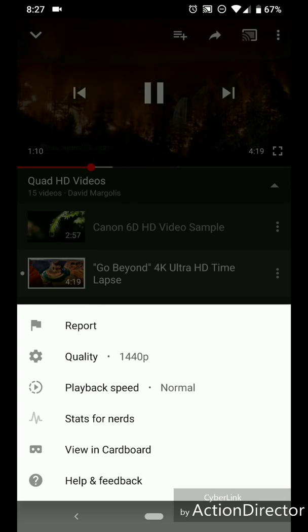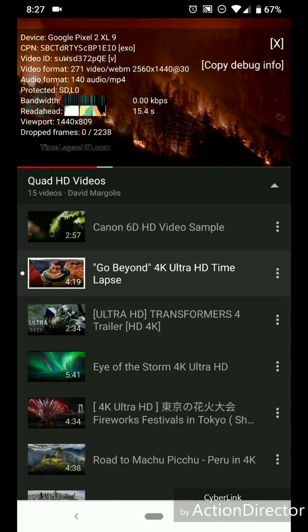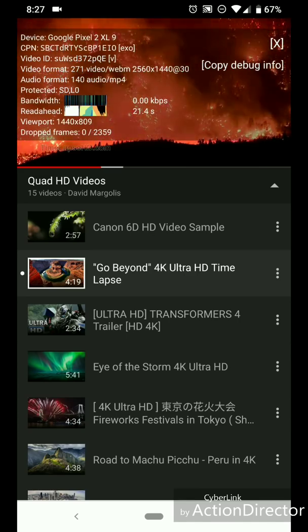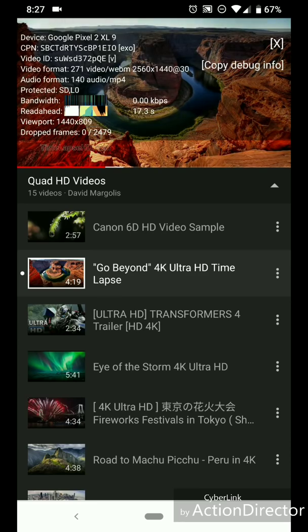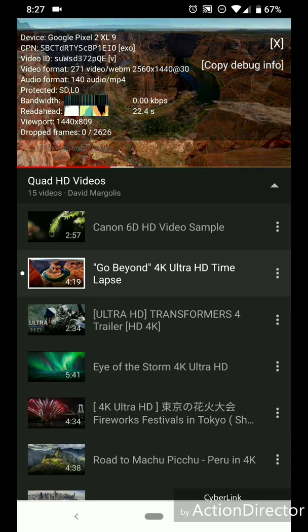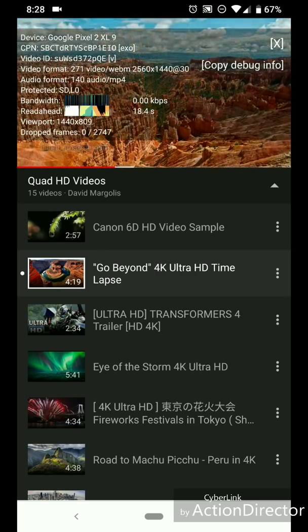So we'll enable Stats for Nerds. You can see it's at 1440 and it's downloading just fine. You can see the bandwidth at 261 megabits per second, 50 megabits per second. You'll see it peak and surge. And it's plenty of bandwidth to do this type of video resolution playback.